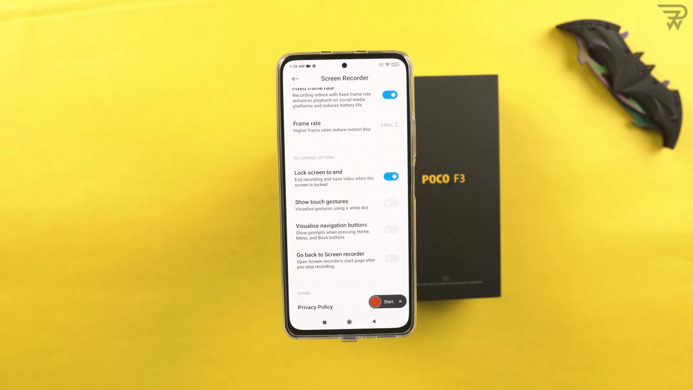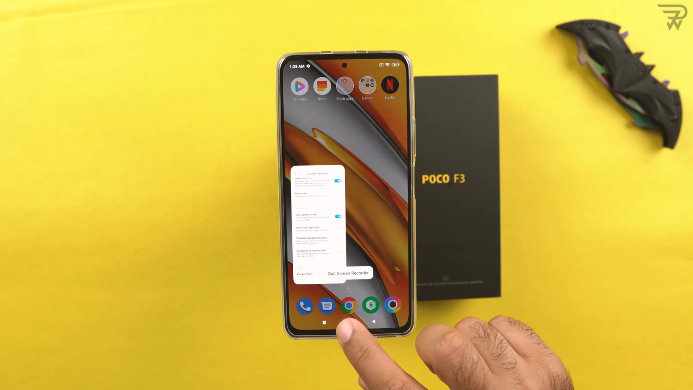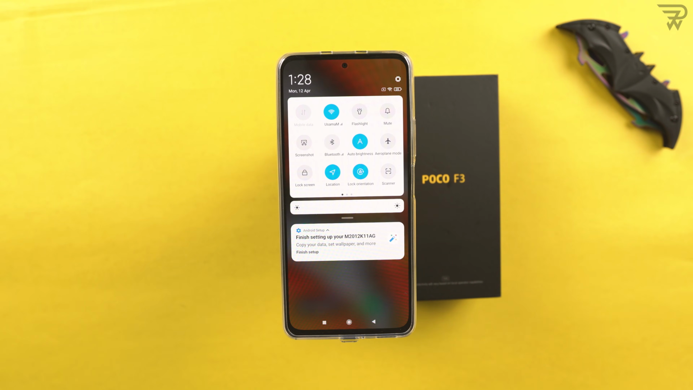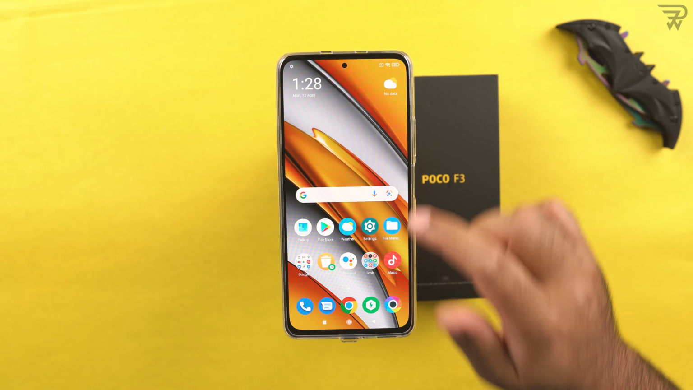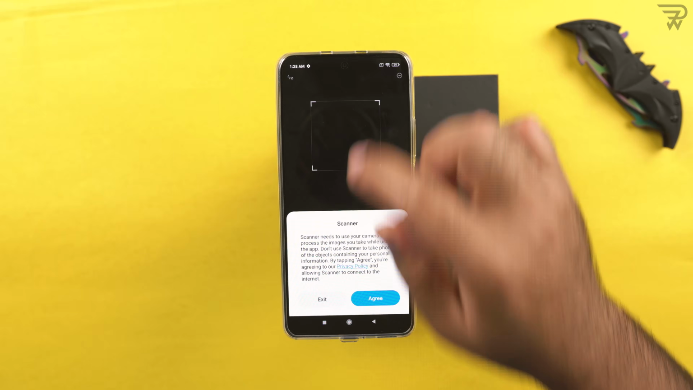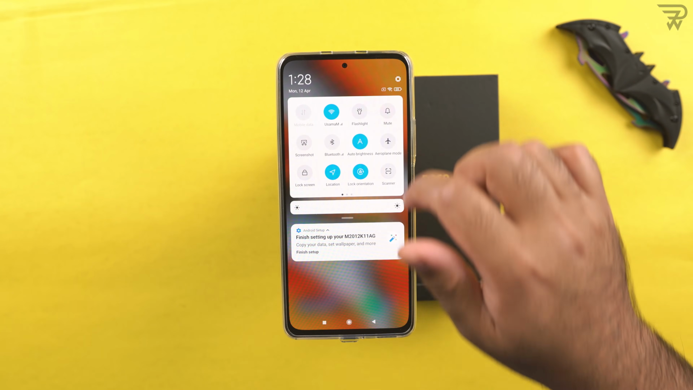You can just stop the recording and take the phone to the lock screen directly. You can show touch gestures. You can visualize the navigation gestures or the navigation buttons inside the video. And you can also go back to the screen recorder after you stop the recording on your Poco F3. Now you can access the settings of pretty much any toggle by long pressing its icon just like this. This is a neat trick to quickly access the settings of a certain toggle on your phone.